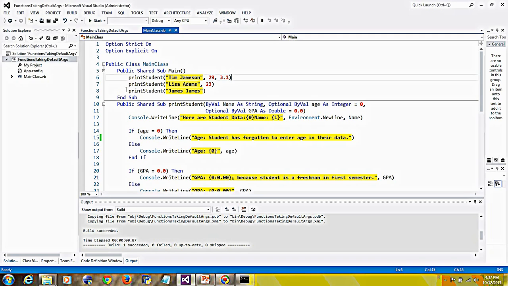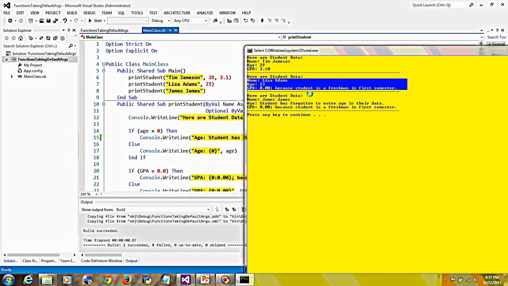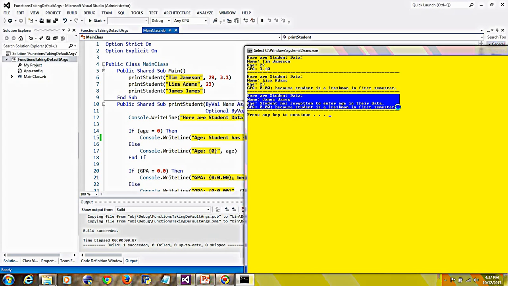And the last one is very interesting also, because now it's going to take an explicit value for the name, but default value for age 0 and default value for GPA. So the output for James is here. The name is printed exactly what the explicit parameter was.